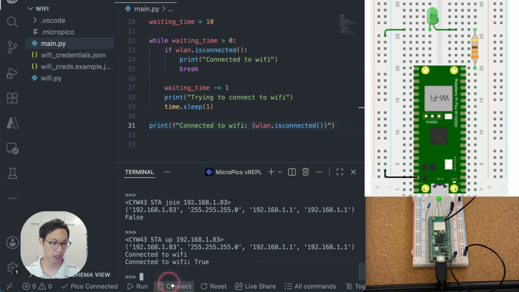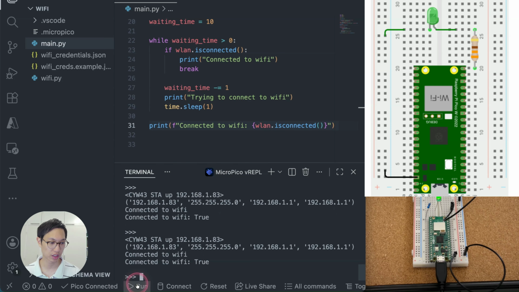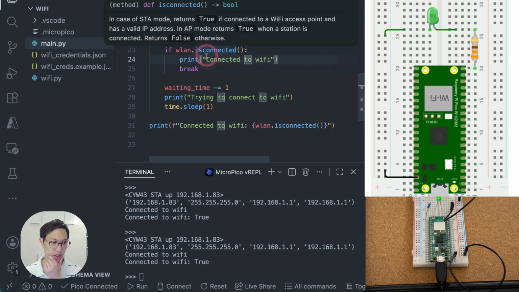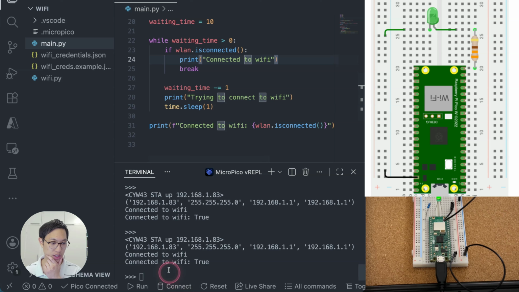I'll run it again, and you can see, connected to Wi-Fi, true. It takes a little bit of time for it to connect. Connected to Wi-Fi, it's true. Okay, good. Actually, yeah, exactly. It's connected to Wi-Fi. It jumps out. And then here we have connected to Wi-Fi, true. Okay, good. Now it works.